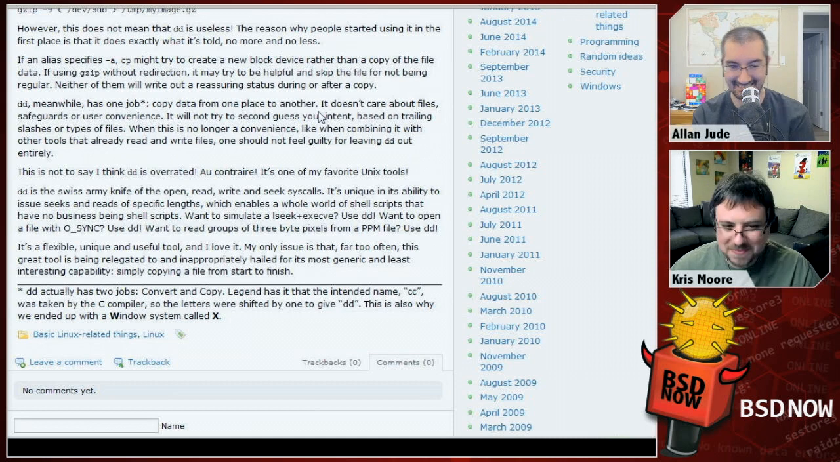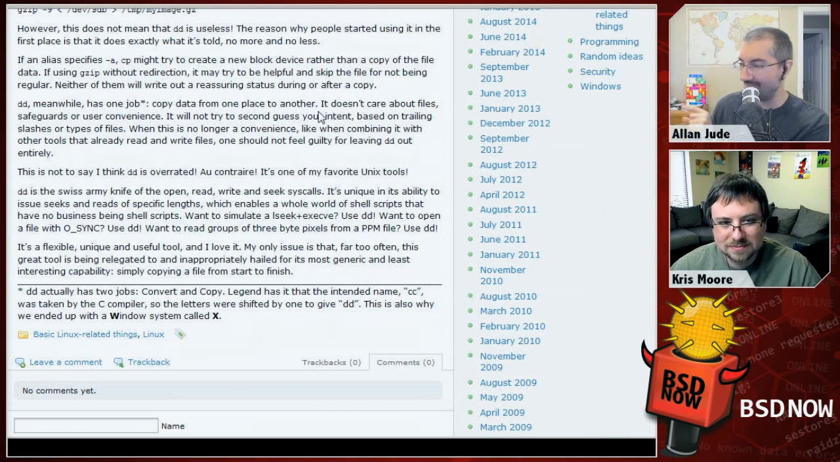Right. That's one of the bigger uses I've had for DD: I need to read from this file and I want to skip the first 512 bytes of it and then copy the rest. And I want to write it to this raw device, but not at the beginning. I want to write it somewhere else, 1 megabyte into the file, because that's how you set up the boot code for ZFS.